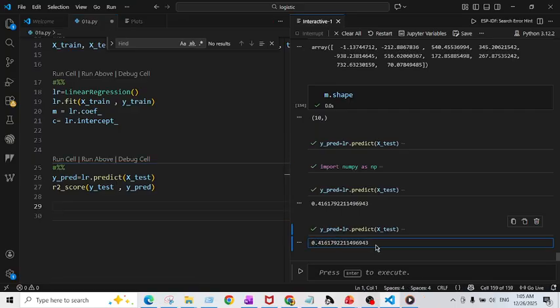That means, yeah, good. If the R2 score becomes negative or very small, let's say 0.1 or 0, at that time my model will be bad. But 0.41, 41%, not so bad, good. So I have made this model.